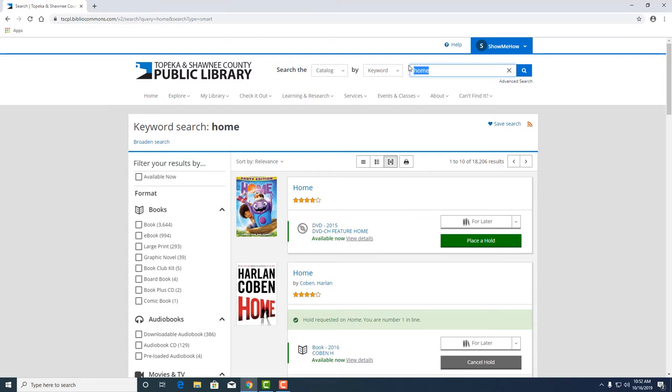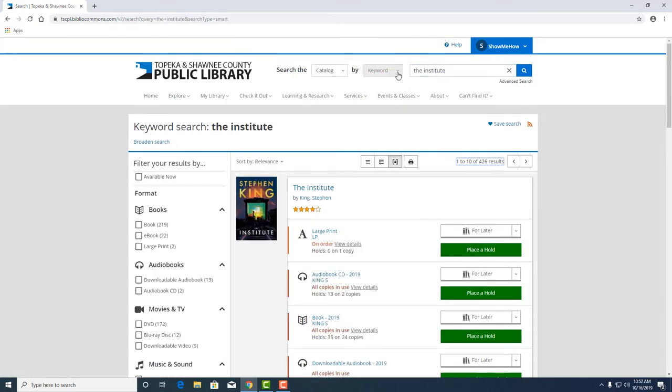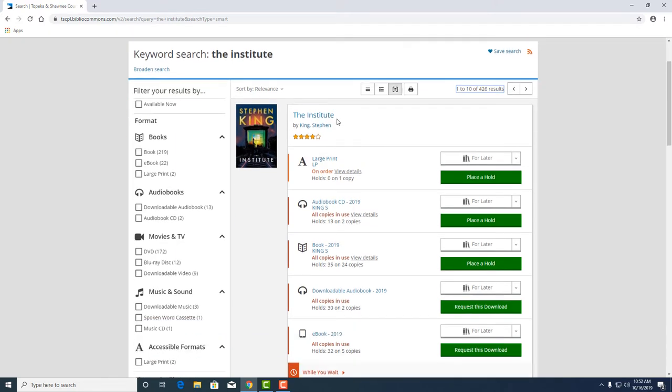The Institute by Stephen King. Now, this one has a longer holds list. This is a brand new book. We've also got this in large print, audio CD book, downloadable books, and audiobook. Yeah, I'm already getting one book, so I'll get another one.